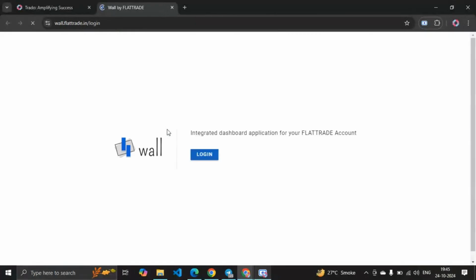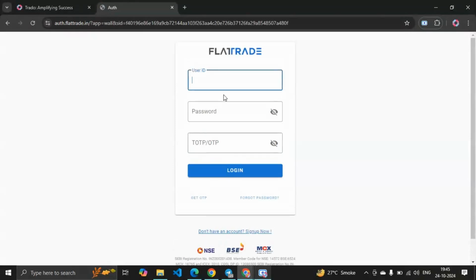Simply click on this. It will redirect us to a wall by Flattrade. It's a platform by Flattrade where you can get all your API keys. Okay, simply click on the login button, and here you have to log in with your Flattrade credentials. Simply write your Flattrade credentials, whatever you have. And here you can write your TOTP key or OTP, whatever you have.